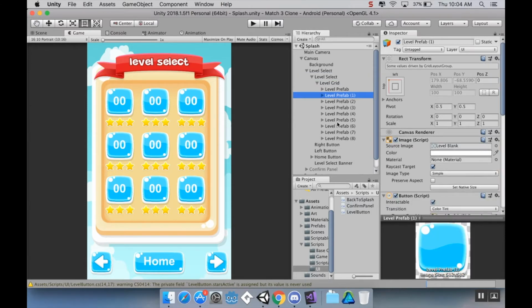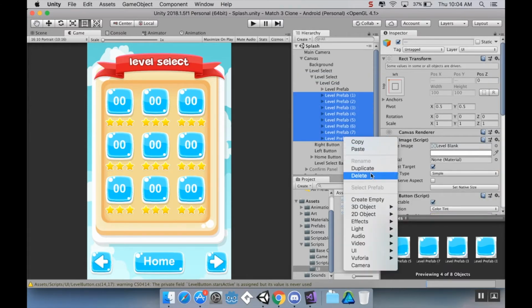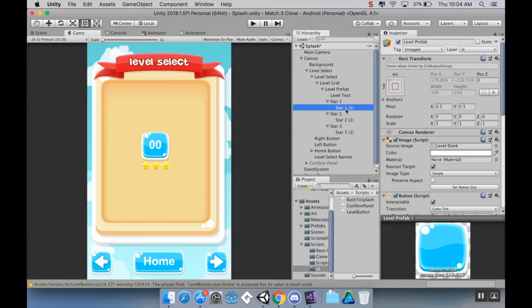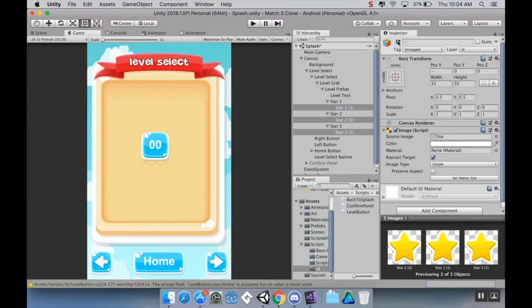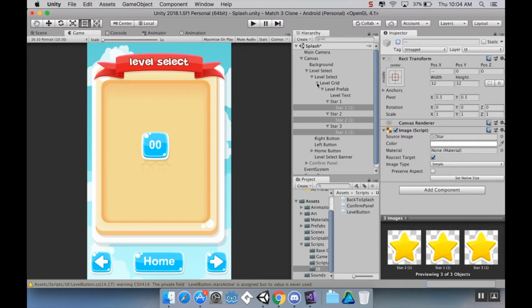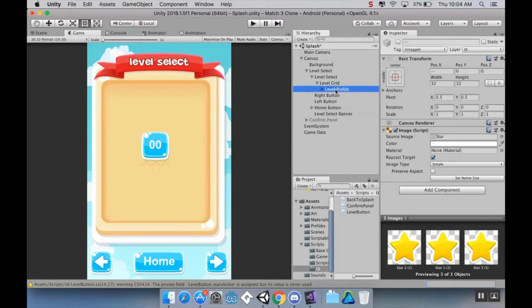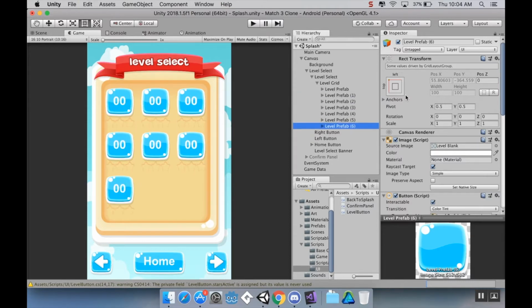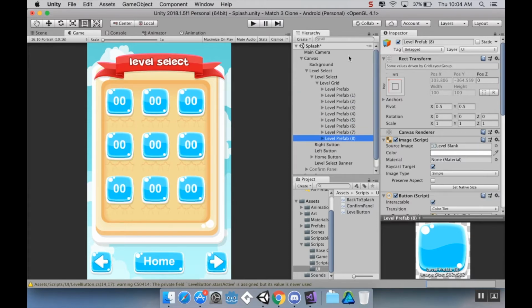I'm just going to take all of them but the first and delete them, because this is just going to make my life easier. And then I'm just going to go through this one that's left and set all of my stars, not the star holder, but the star itself. I'm going to set all of these to be inactive. And then I'm going to take my level prefab, I'm going to duplicate it 8 times. Alright, cool. So now, let's hit play, and let's see if that worked.